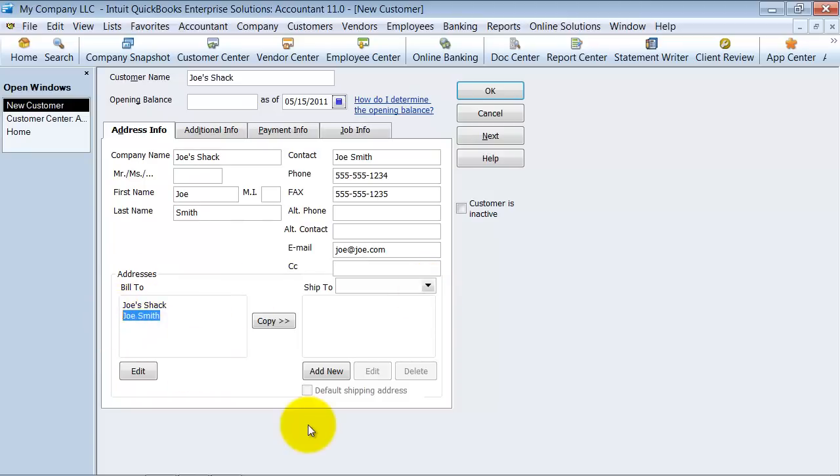Do I want to say that? No, I just want to say Joe's Shack, 123 16th Street, Joe Town, LA, 78456. Now, a lot of people have asked me, you can put a phone number in this bill to box too. It's not necessarily the best place to put it. You know, you have your phone number up here, but you can put it down there if you want to.